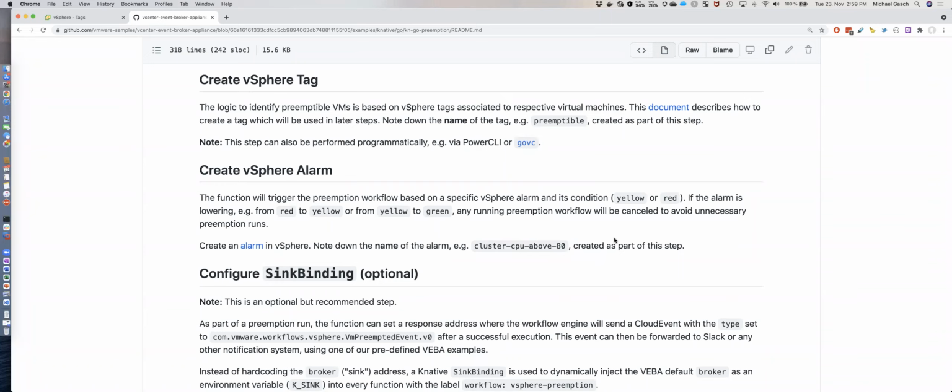And this is useful because you don't want to keep preempting virtual machines if your alarm is back in a normal threshold. In this case, I have created an alarm which is triggered and raised when the cluster CPU usage is above 80%. When this threshold is hit, the function will be triggered, and it will trigger the workflow to find virtual machines that can be powered off.